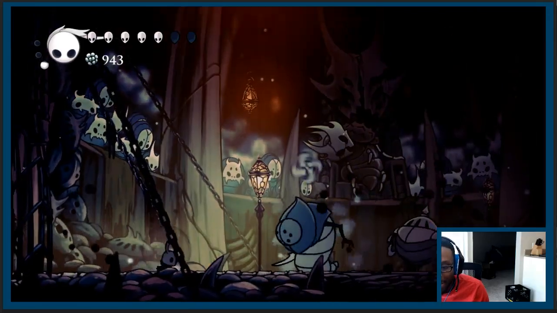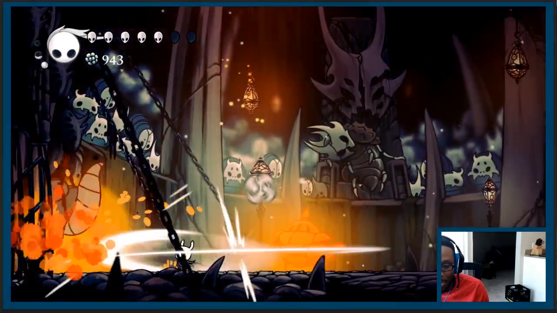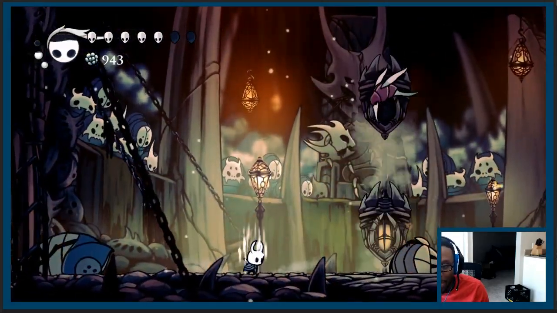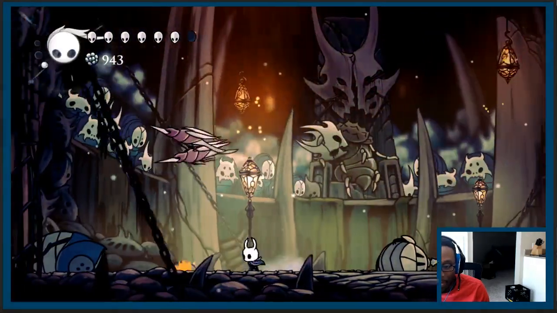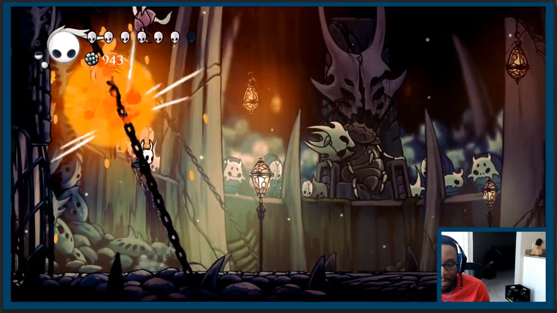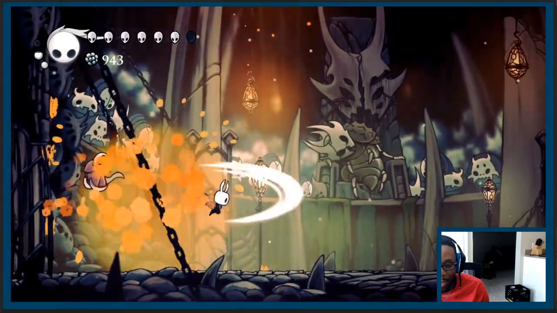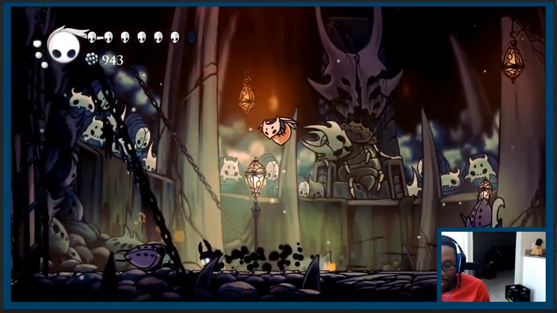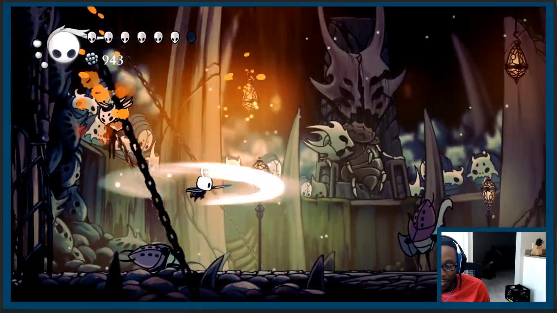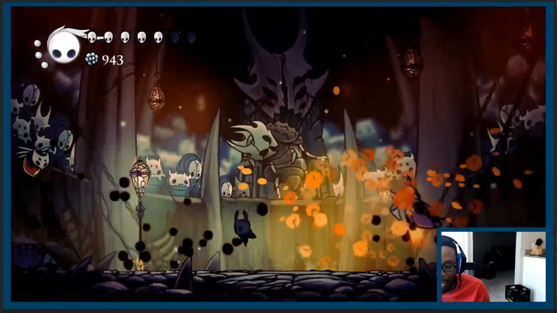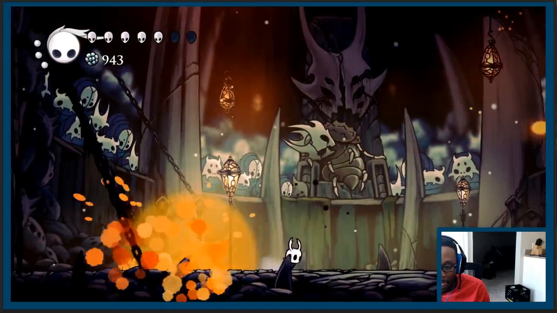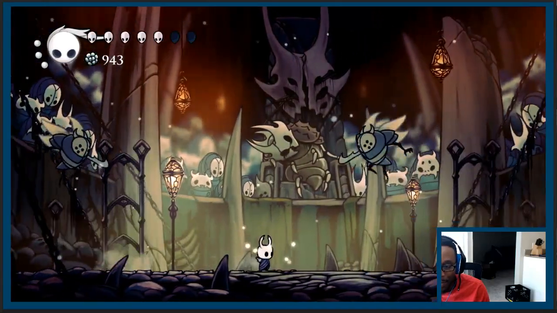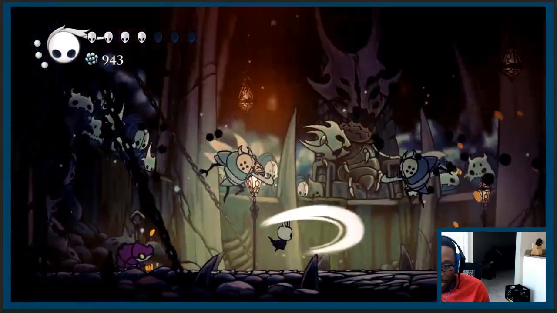So it looks like the slash is pretty cool because it recovers really quickly, unlike the side special. This thing doesn't recover quickly after you slash it, but the dash and slash does. Oh wow. Wow, I missed.